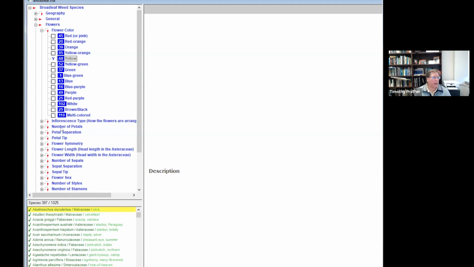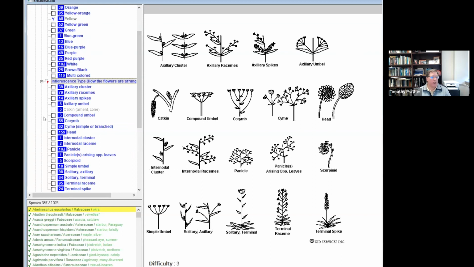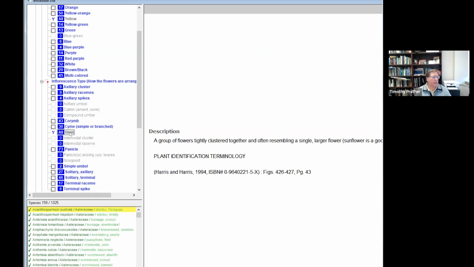So if we then take a look at how those flowers are arranged, we've already talked about the sunflower family and the fact that those flowers are arranged in heads. So we can go ahead and select head. And so what that does is it gives us even finer reductions. And now just with those two characteristics, we've gone from 1,000 down to 159.